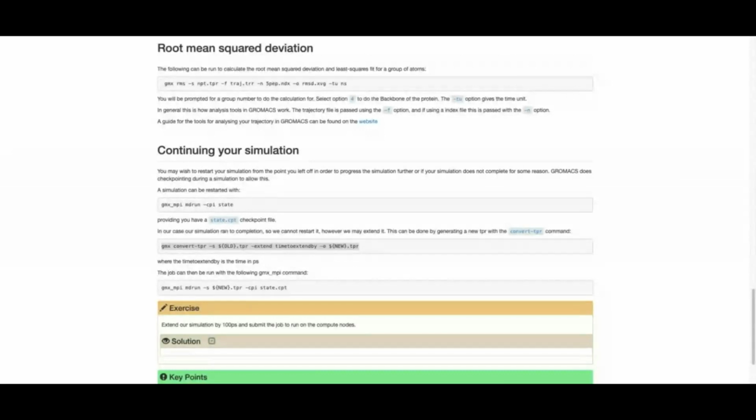So a quick exercise you can look at. I'd like you to try and extend our simulation by 100 picoseconds and then submit the job. If you need a job script, you can take the one we used before in the running Gromacs exercise.